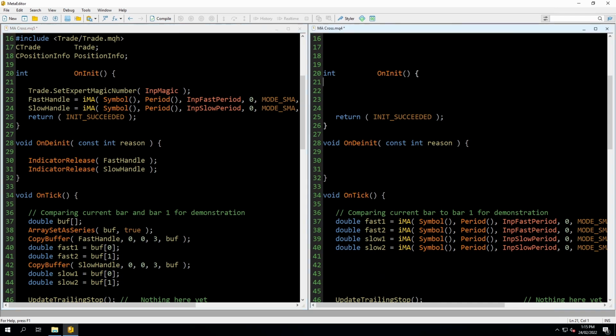See, MetaTrader 4 is a little bit empty. All I have is the return INIT_SUCCEEDED, because there's nothing to do in the init for this particular expert advisor on MetaTrader 4.